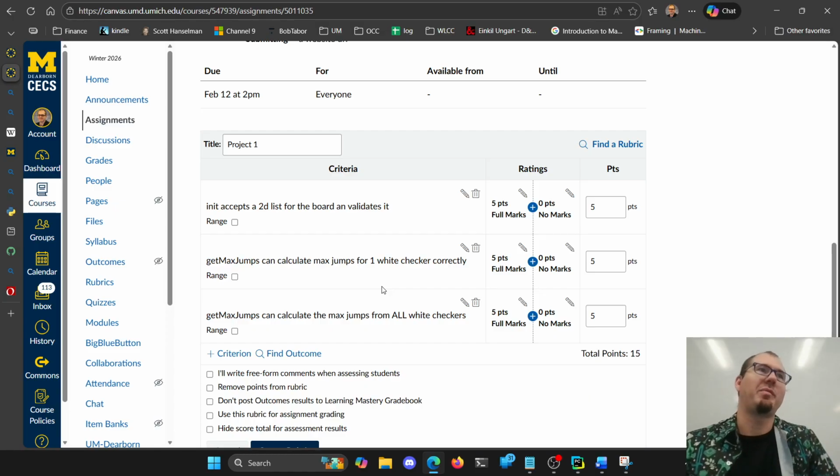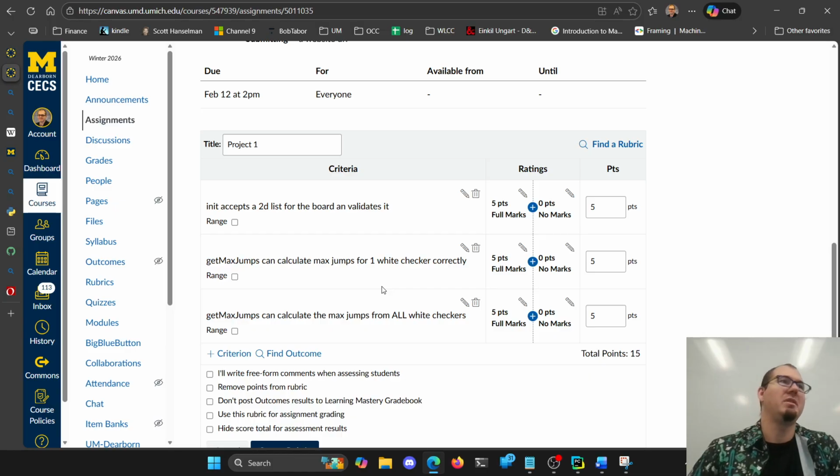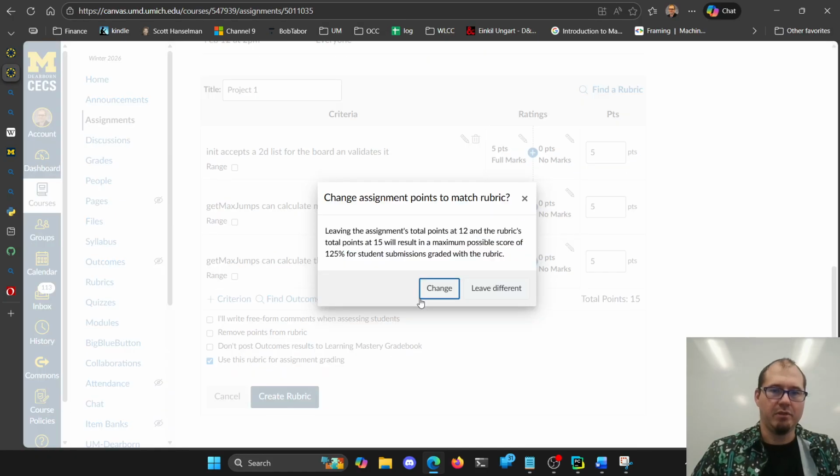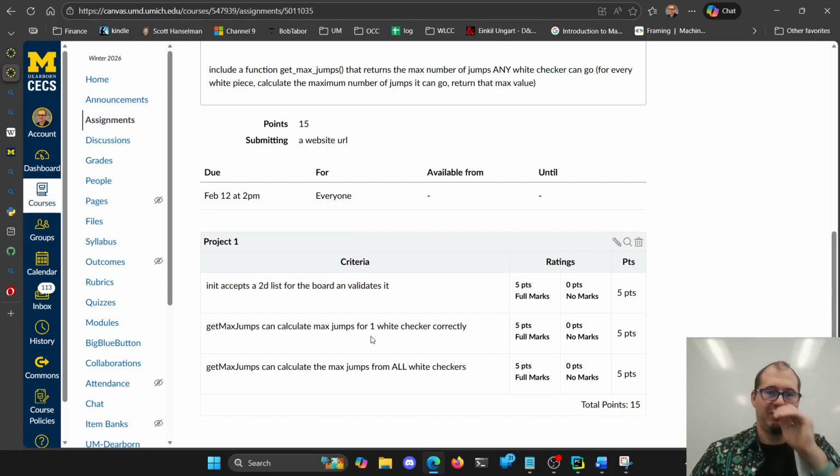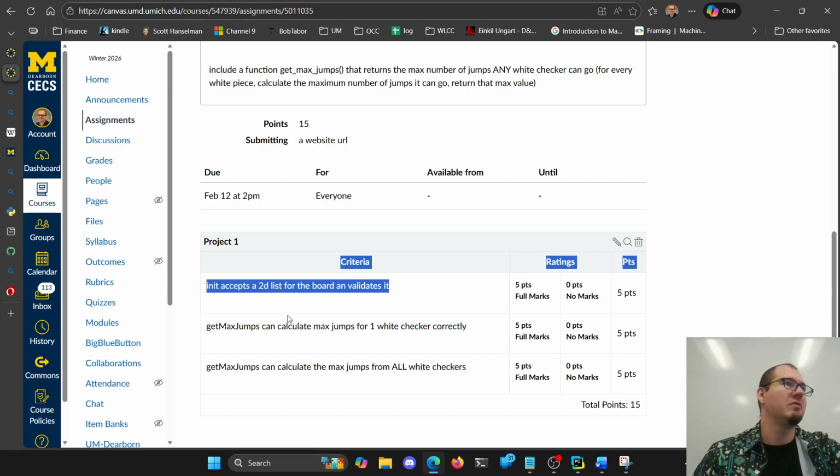Like you did it successfully for Project Zero, I'm assuming. I will write unit tests because that's what I like. You can do it in main if you want. It's okay. All right, so I'm going to use that one for grading here. Create the rubric, change it to 15 points. So 2D board validates it, should go pretty quick.